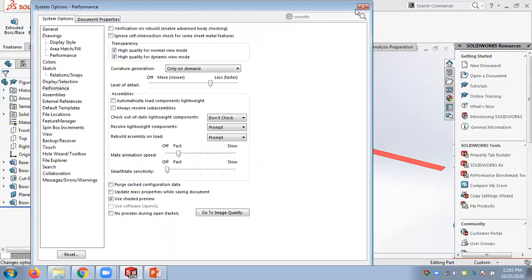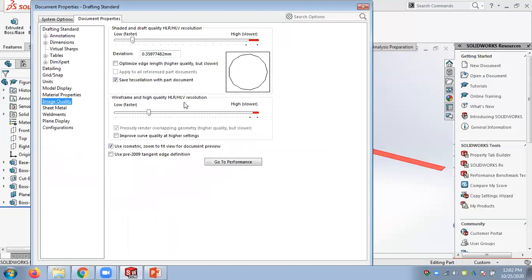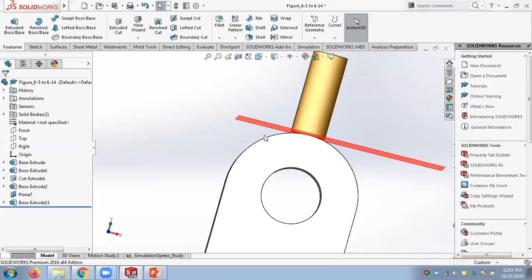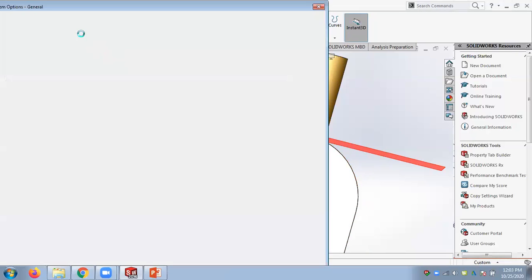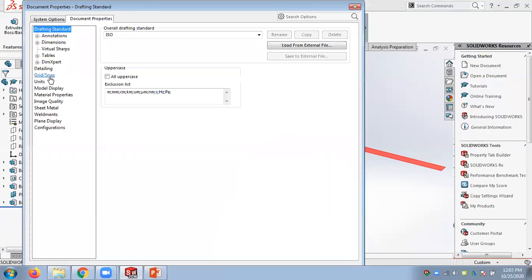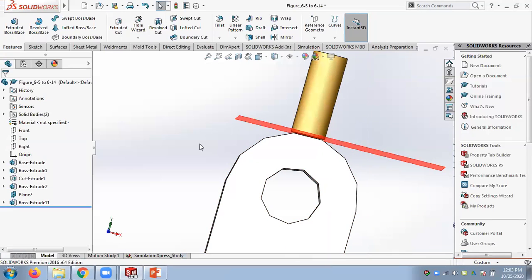So I will go back here again. Click on this. You can go to document properties, image quality, and you can increase the quality. This will slow down your computer. So I will increase my quality now and press OK. Now you can see its circular properties are there. If you come here under document properties and reduce your image quality, I will have something like this. Worst case, press OK. This is your output.